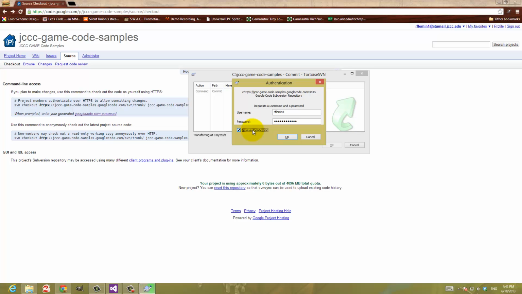Do not save authentication on the labs on campus. Anybody can walk in, and if you have saved your authentication, that means they have full, unrestricted access to your repository. So do not save authentication. If you're working in the labs, just deal with the aggravation of having to enter your Google code password every time you want to do something. On your home computers, go nuts. Feel free to save authentication.